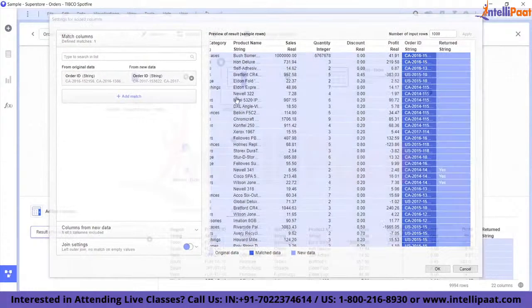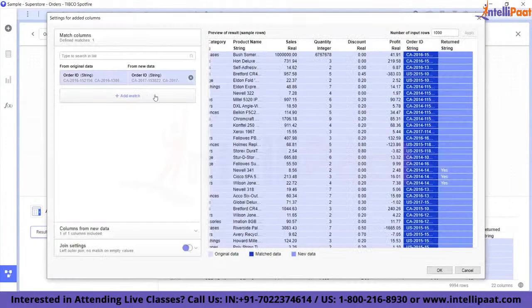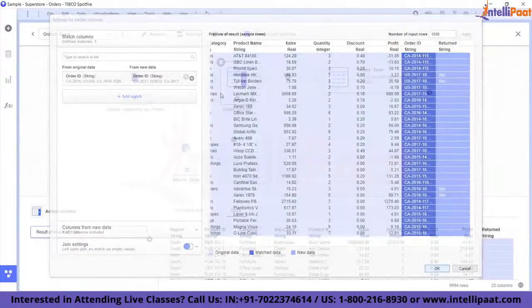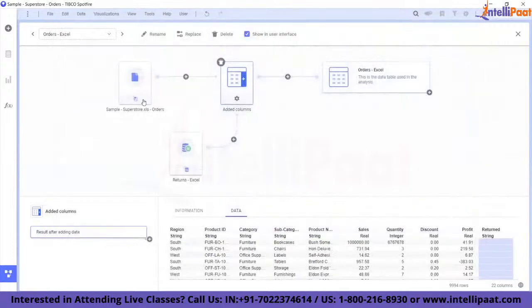We need to configure it there. So when we click on the settings, we'll get this window. Essentially, right now we don't want to do anything here, because this has been automatically picked by Spotfire itself based on the name of the column. We click on OK. And once we click on OK, you'll see a graphical representation of what the source is, where the data is coming from, what has happened in between, and what the final output is.